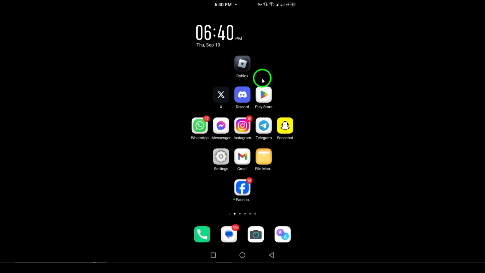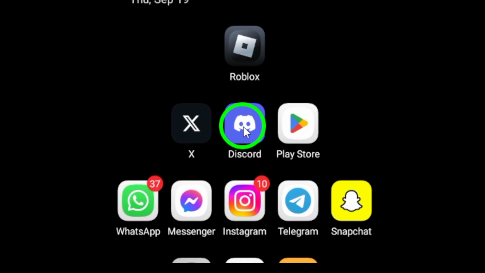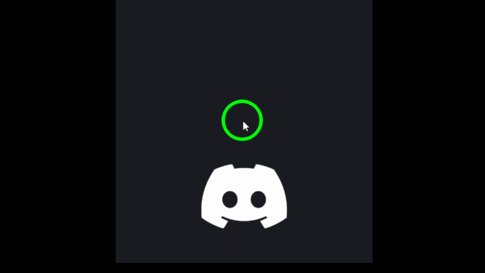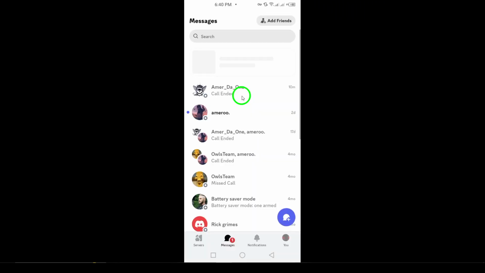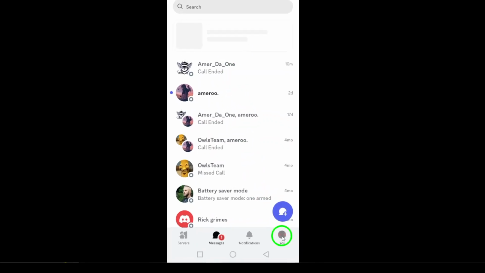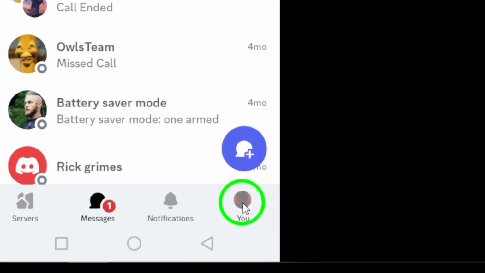First, make sure you've got the Discord app open on your Android device. If you don't have it yet, head to the Google Play Store to download it. Once you're in, you'll want to locate your profile picture. You can find it conveniently at the bottom right corner of your screen. Go ahead and tap on it.